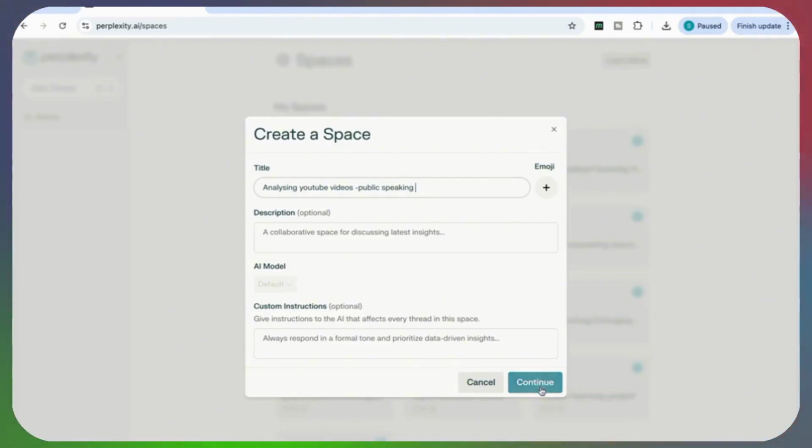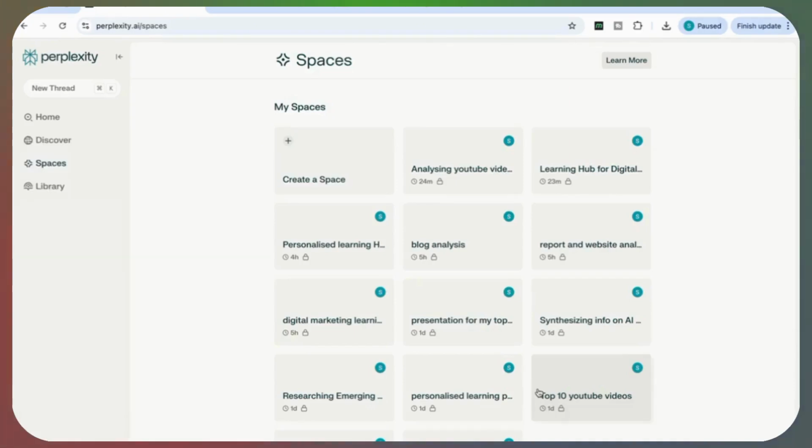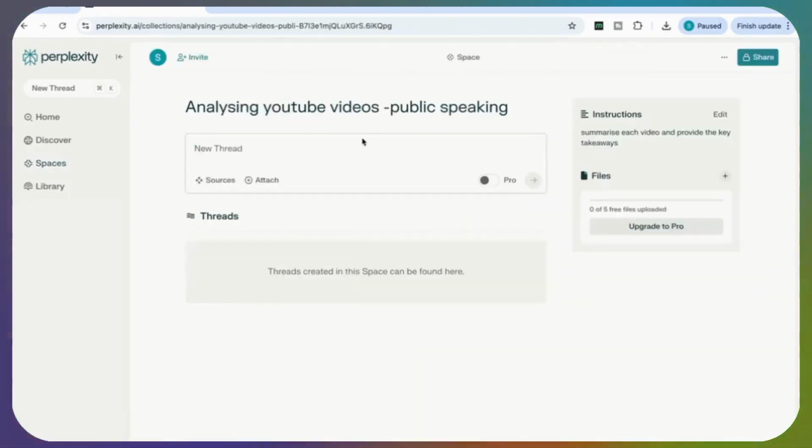Again, we can add the custom instructions. So I'm just going to add here, summarize each video and provide the key takeaways. Just a simple custom instruction for this one. Again, I'm going to go back to my space that I've created. So I'm just going to add the prompt here that says analyze the YouTube videos link below and summarize the main topic, key points, top takeaways, and skills highlighted in concise sections.